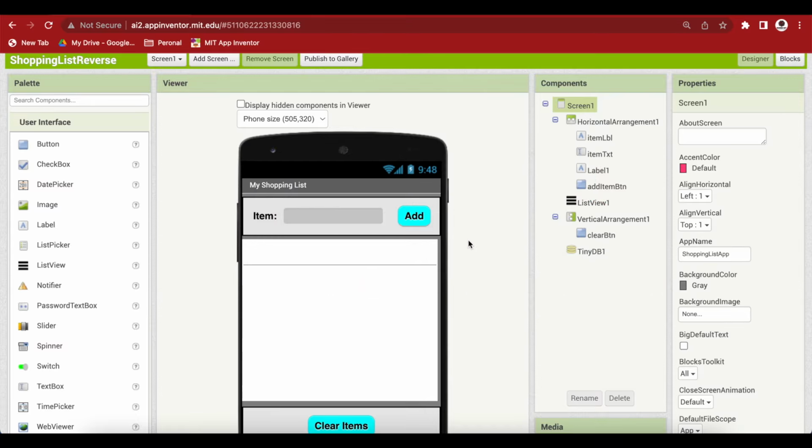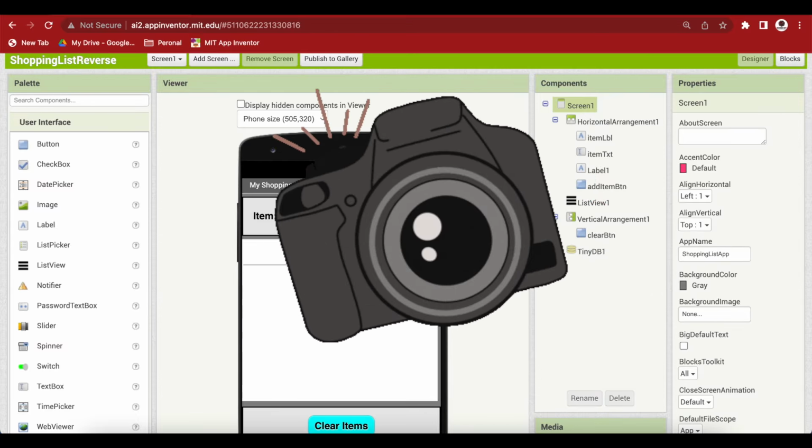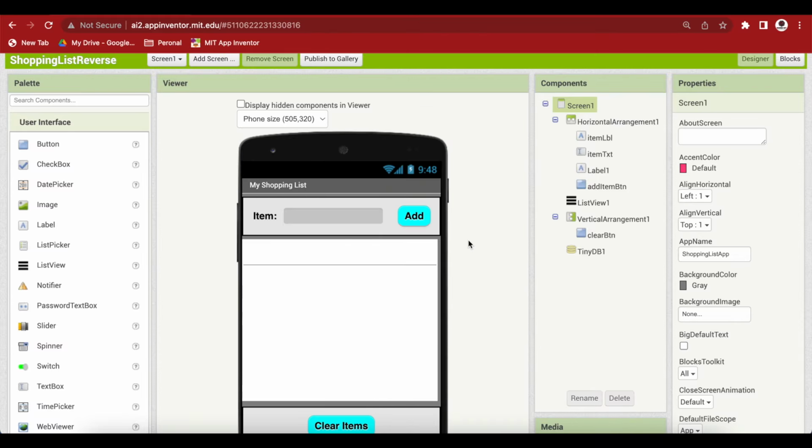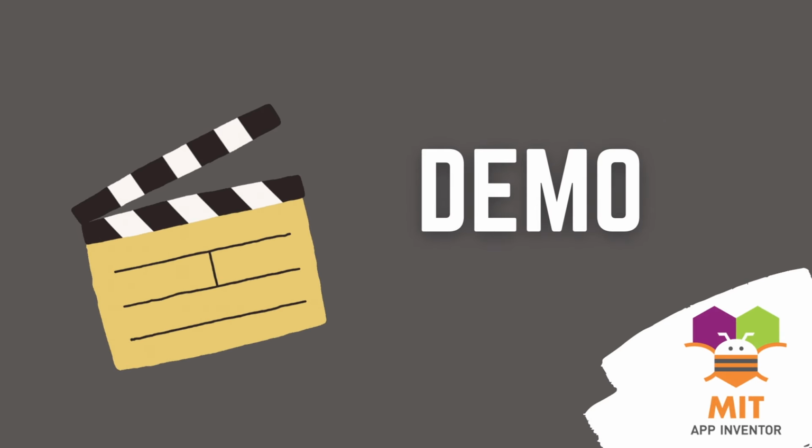In today's class, we will make a camera app using which we can take pictures. We will also add image viewing features to it so that we can look at all the images taken through our app's camera. Let's have a look at the demo.